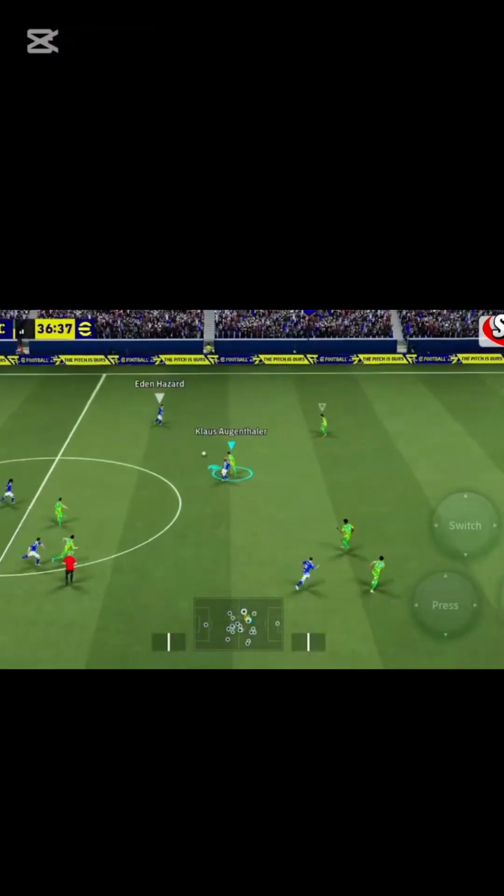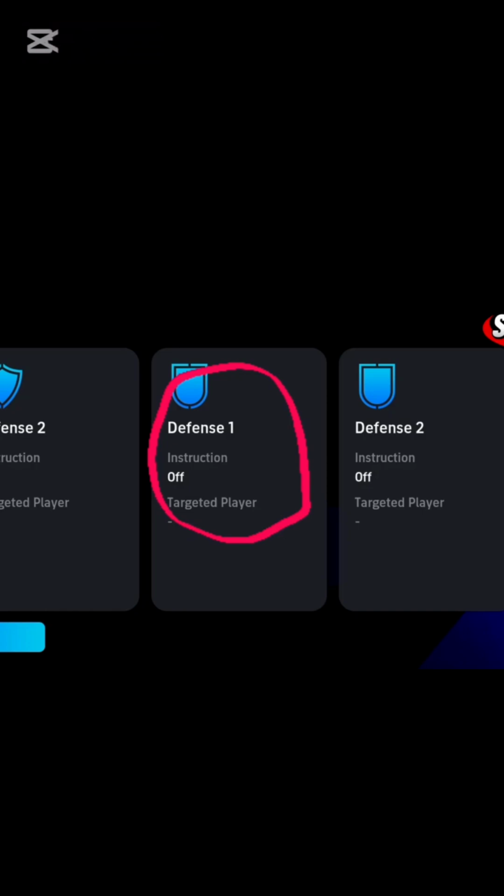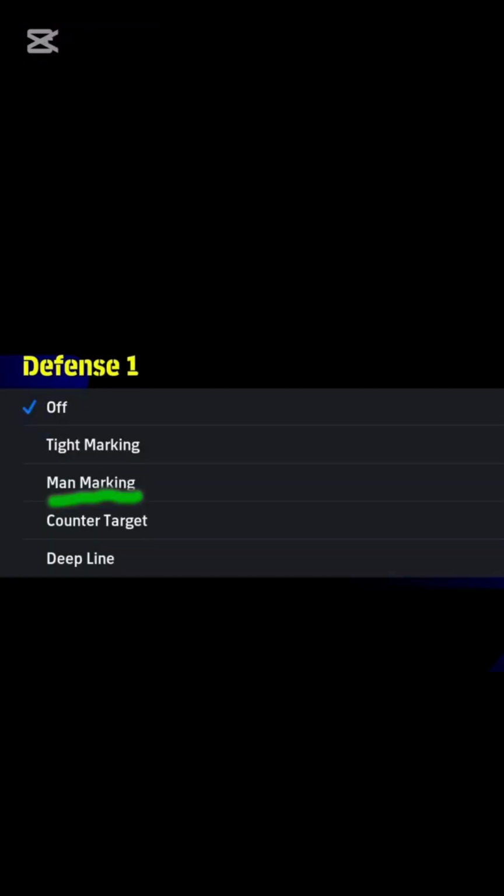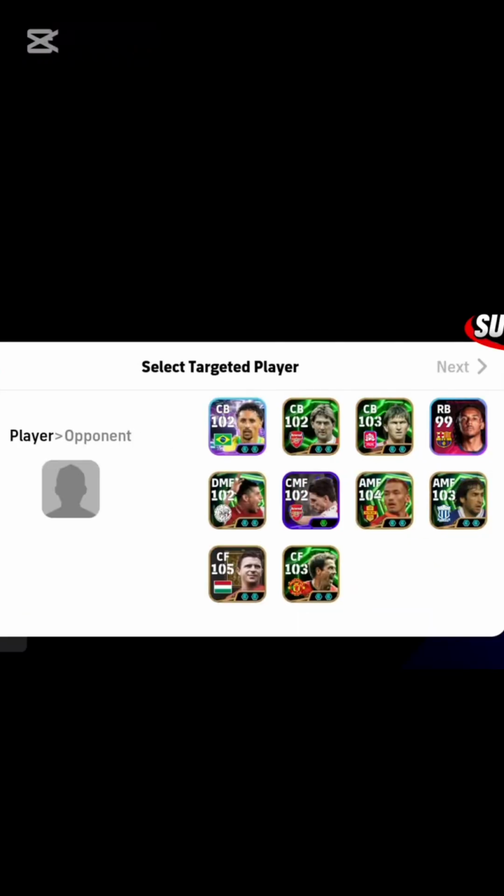Now, the next instruction here is man marking. This one's a bit tricky, but this is one I actually use a lot. And for me, the uses of this instruction are very specific. The first major use is against dangerous wingers. If your opponent relies heavily on their wingers, you can use your fullback to man-mark that winger.